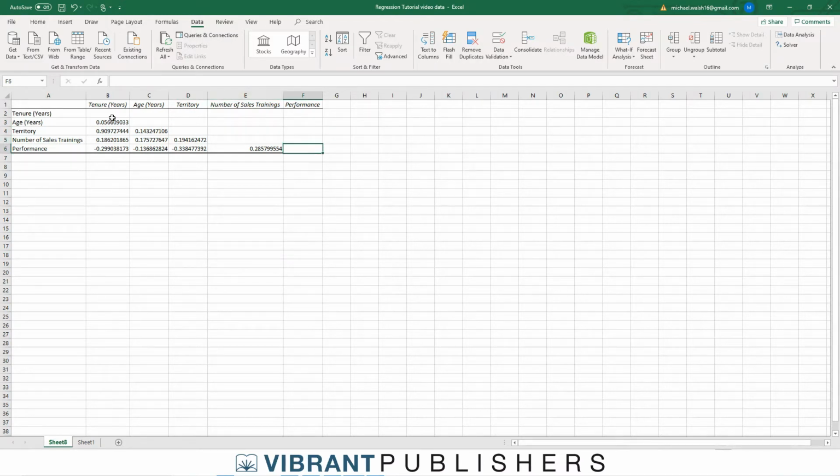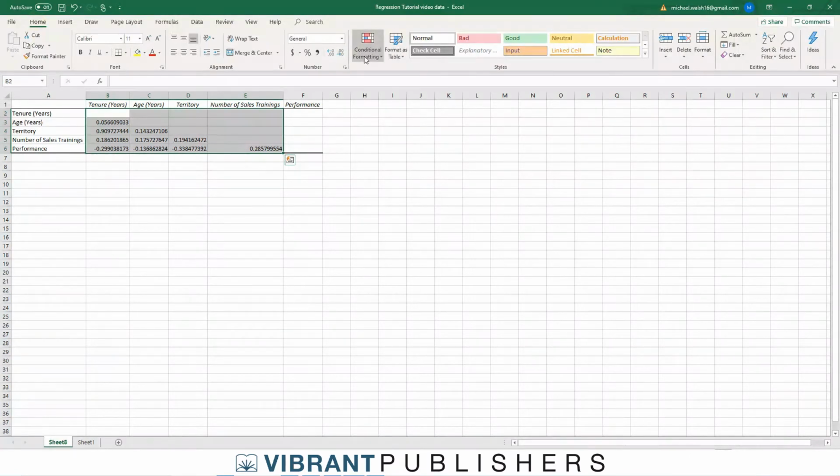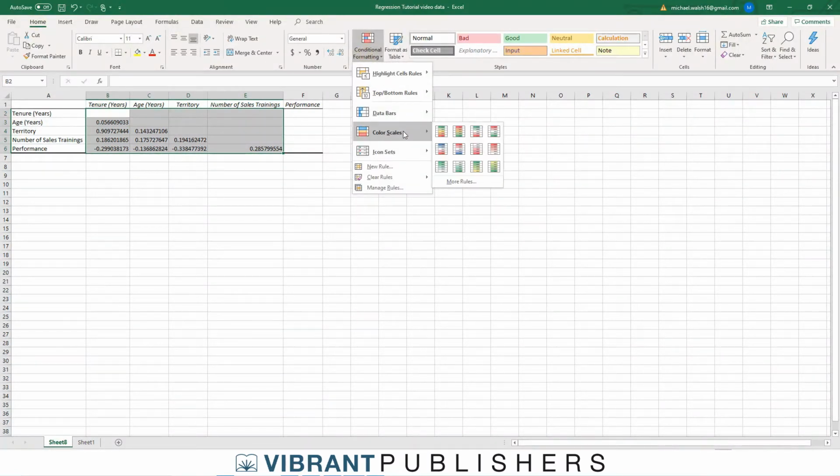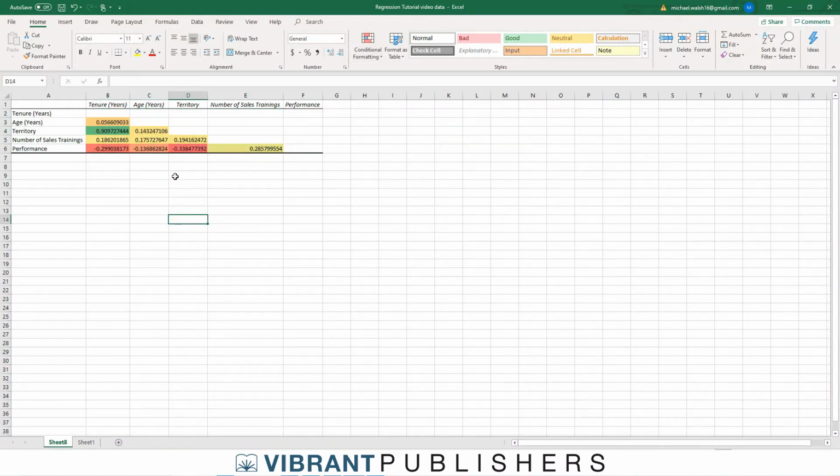And then I will highlight the data and go to conditional formatting, color scales, and then click on this first one, which means that the higher the value, the closer it gets to green. So it's basically a green, yellow, red. And so I'm looking for really high correlations, such as territory and tenure, which is correlated at 0.909, 0.91, basically, which is a very high correlation. You don't typically see those in the real world.